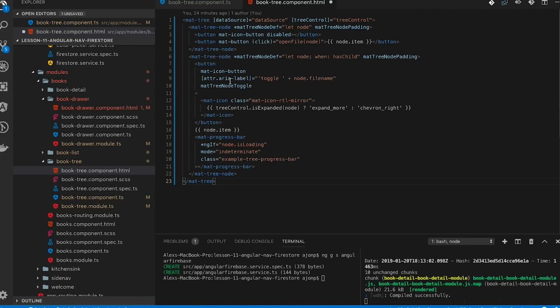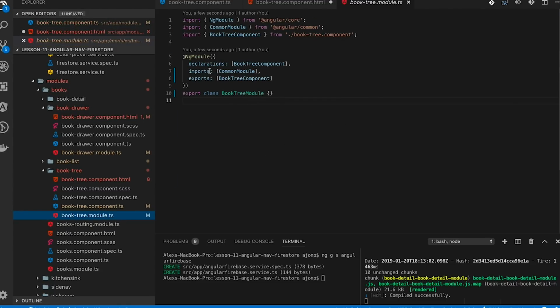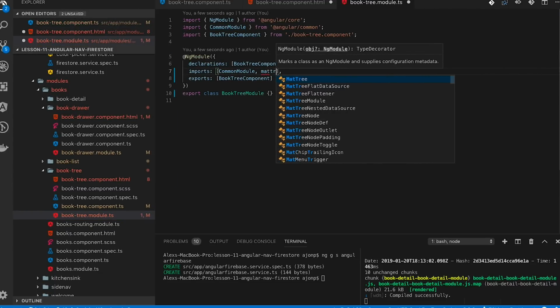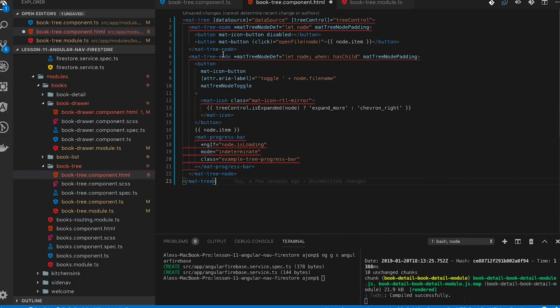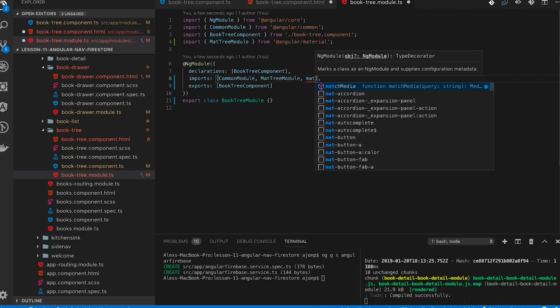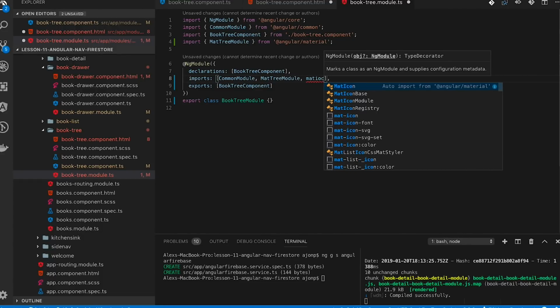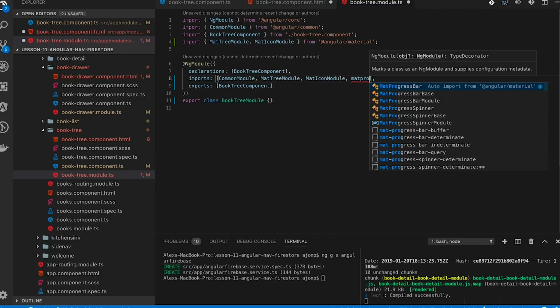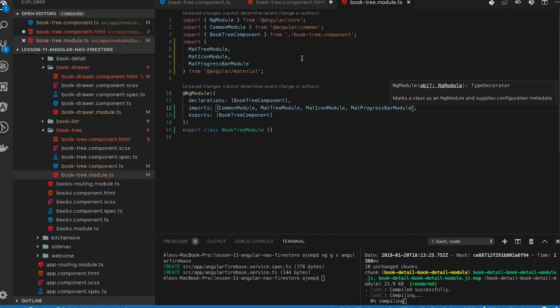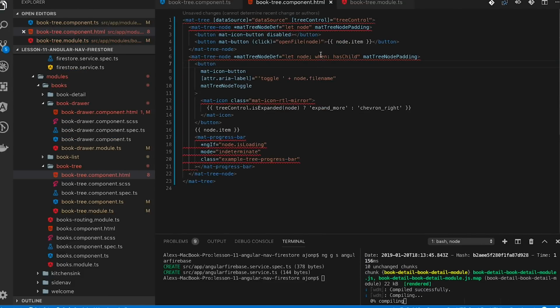Now we're going to replace the default text with a material tree. I took this code directly from material.angular.io's examples with the one that says tree with dynamic data. Because this module is now going to use the material tree module, the material icon module, and the material progress bar module, we need to import all of those into the book tree module so that Angular understands that we're going to be using them within the component.